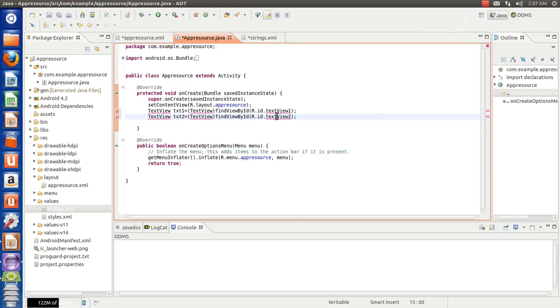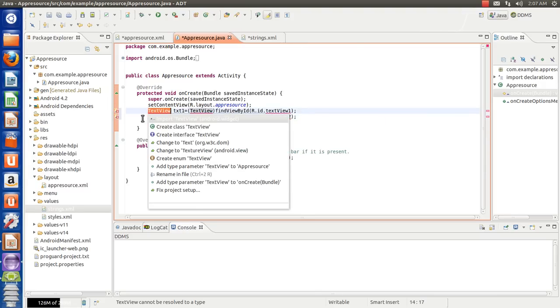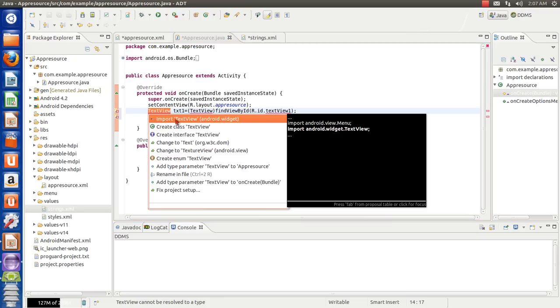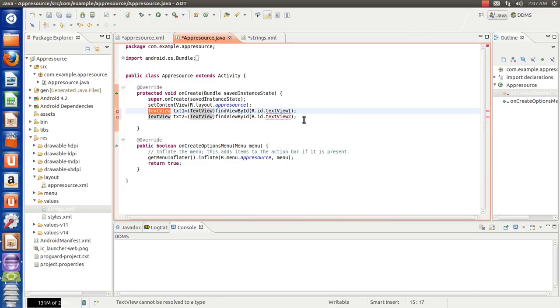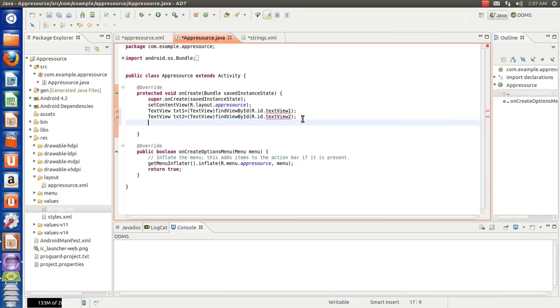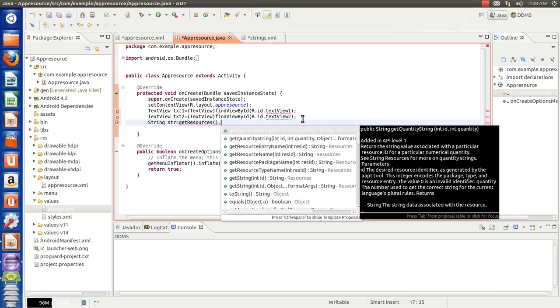Now we have created this text view, and it is showing some error, because we have to import the package for the text view. This will be removed when you run the project. Now access the string resources. For accessing the string resources, create the string variable, then getResources is used to access the different kinds of resources.